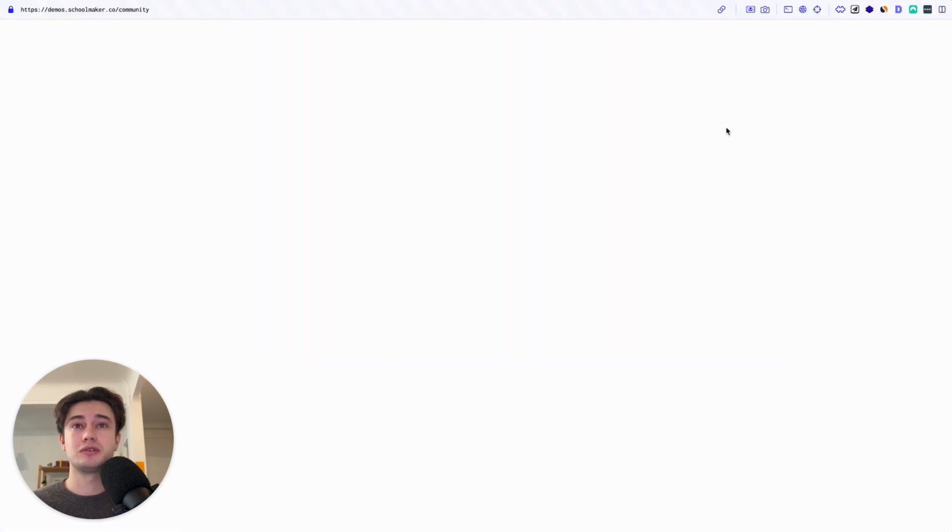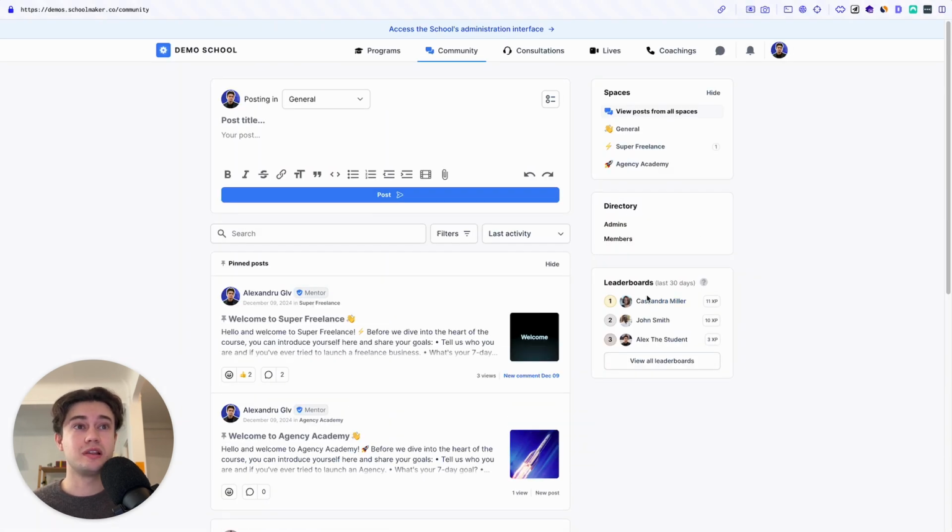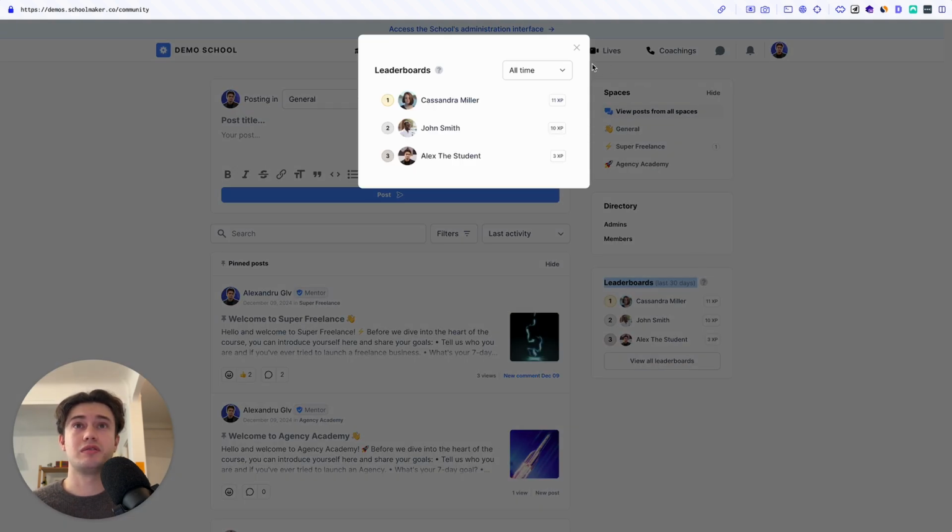This is what we'll get when we go to the community. We'll get leaderboards of the most active members in the last 30 days right here. And we'll also have the ability to see the most active students in the community with different time ranges like all time, last 30 days, or last 7 days.